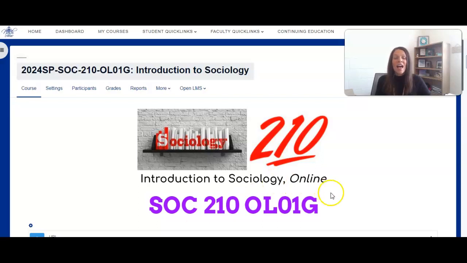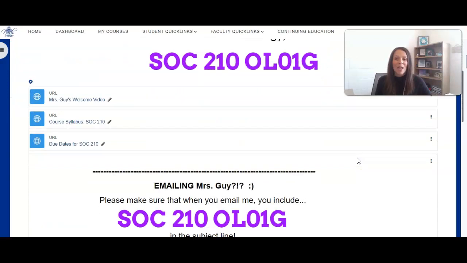So for starters, our section number is here in bright purple large font, SOC 210 OL01G. If you are going to communicate with me via email, this is important because I have numerous classes and lots of different section numbers. So I teach a lot of SOC 210 classes, knowing that section number, that OL01G, is going to be very important when you're asking me questions about certain due dates, deadlines, assignments, anything having to do with course questions. I'll need to know your section number. So remember that, and if you forget it, circle back. It'll be right here in bright purple.